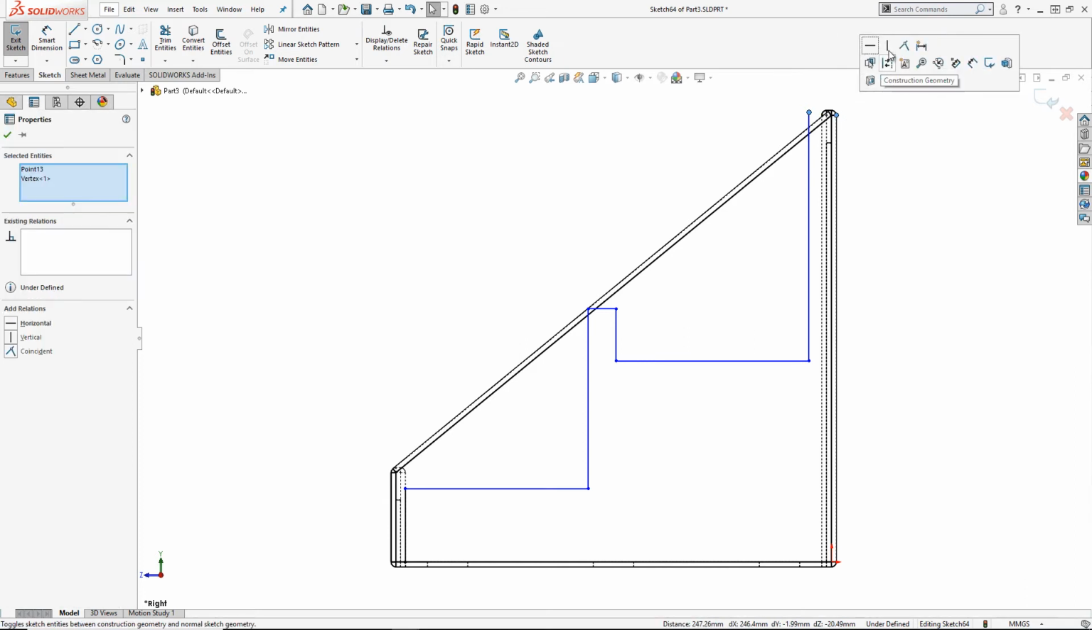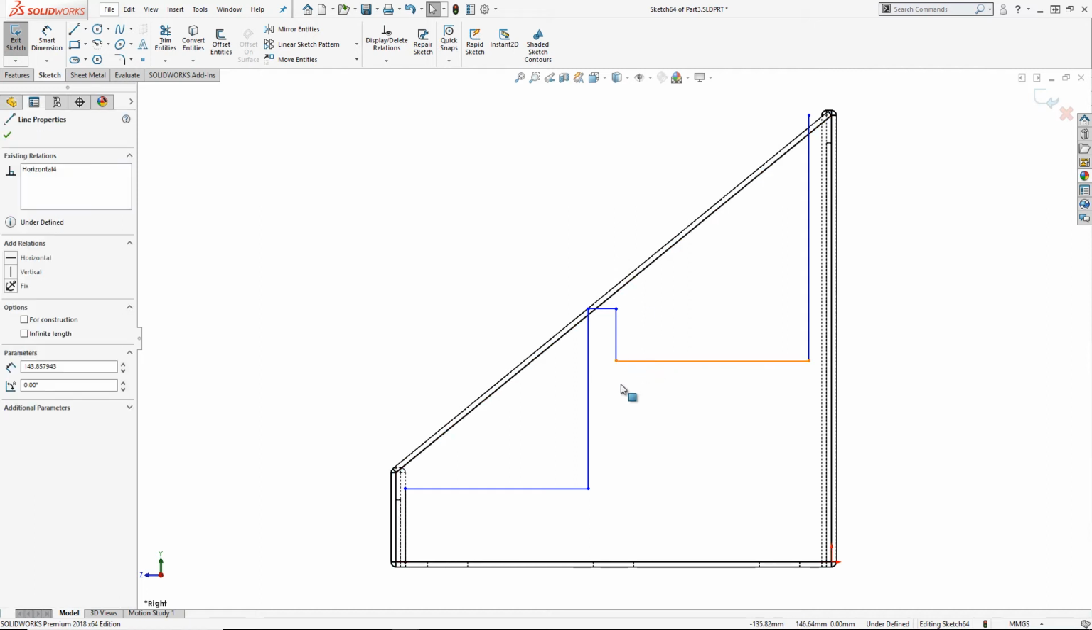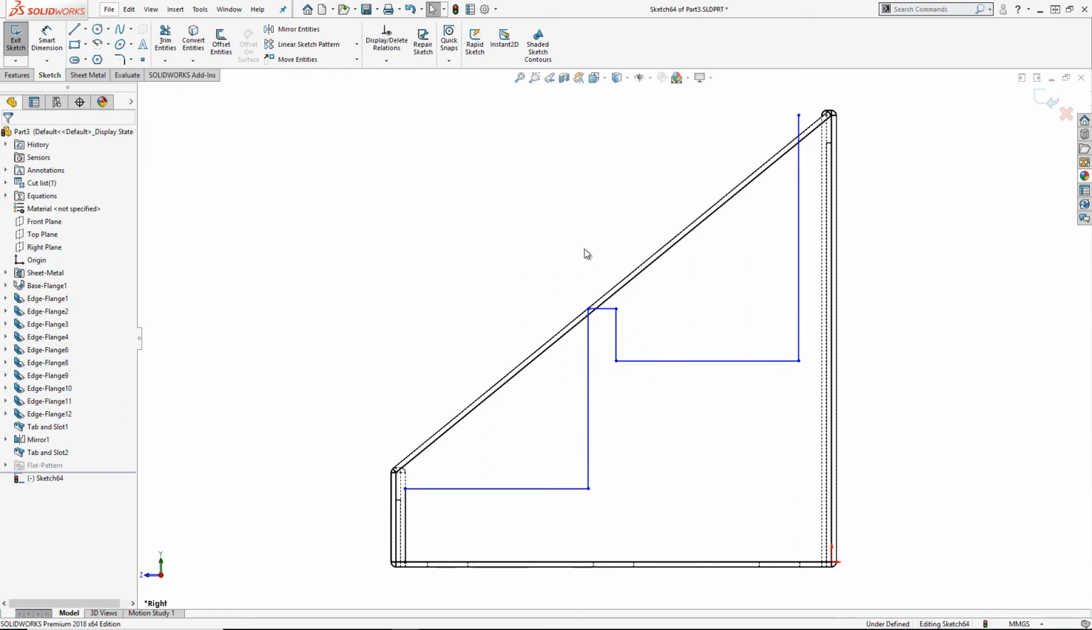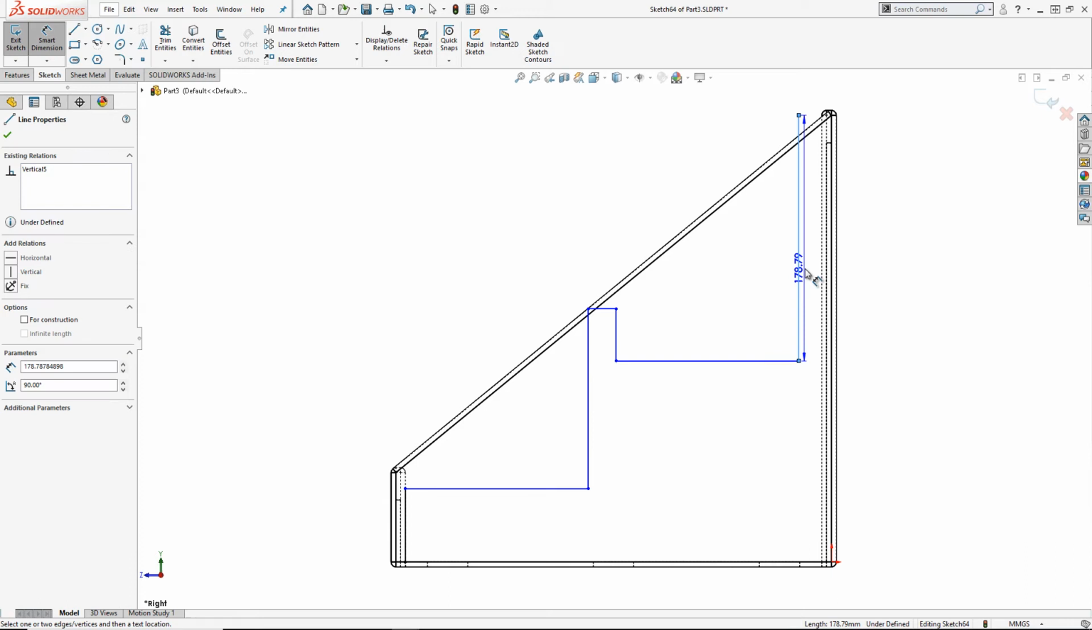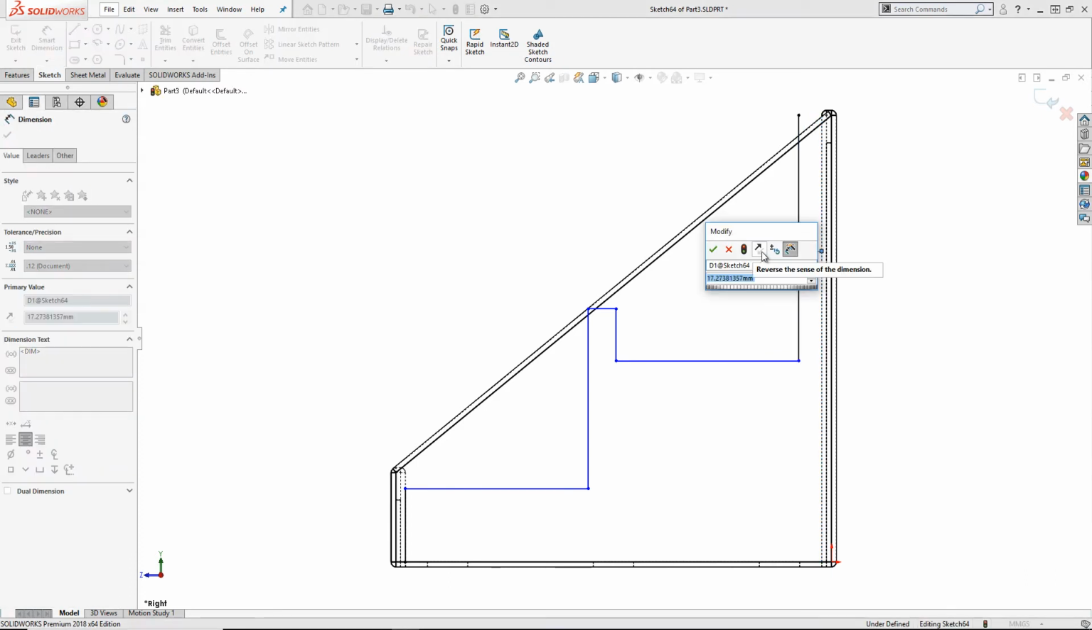I relate the top vertex horizontally with the model vertex. I relate the larger horizontal lines equal. Now time to add some dimensions. The thickness of the sheet is going to be applied to the right hand side of the line. Therefore, I need to add a clearance dimension between the right hand vertical edge of my sketch and the internal vertical edge.